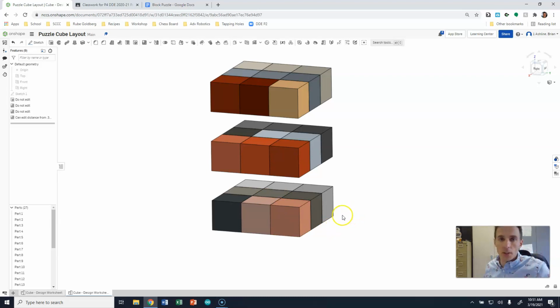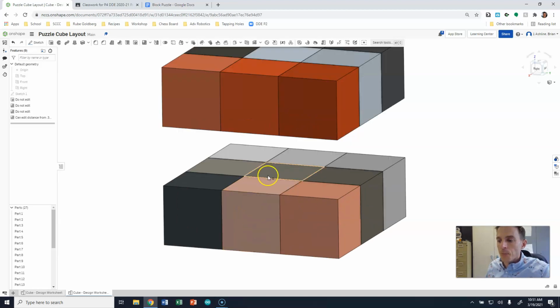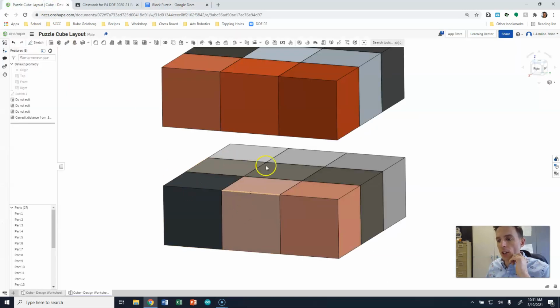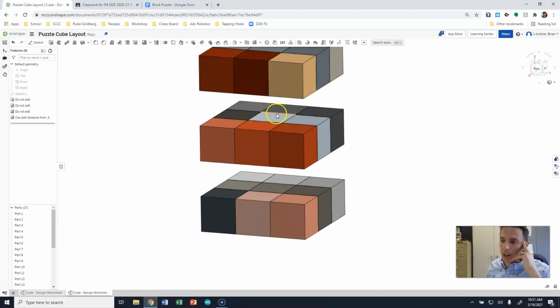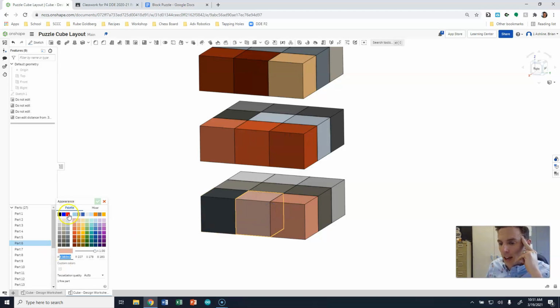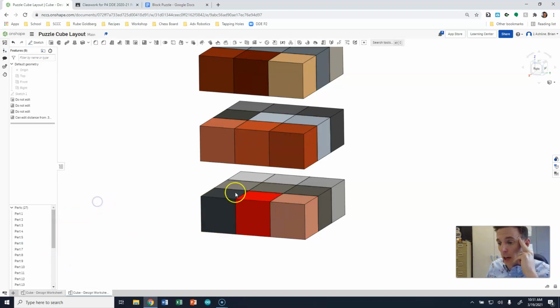So that's the point right now, designing our different pieces. In order to design our pieces, and again, we need 5 pieces, you're going to change the color of each of these blocks to be like 5 different colors, ultimately, to form your pieces. Like if I right click on this piece here, I can say edit appearance for this part, and I can say, okay, I want this piece to be red, right?